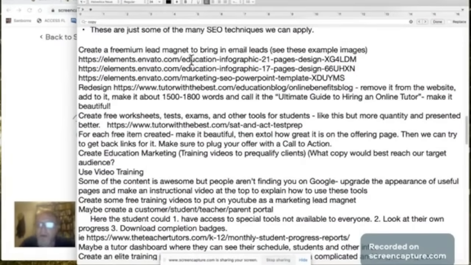There was an online benefits blog. There was one item that you wrote that was really good. I forget what it was called, but we could take that off the site, add information to it, call it the ultimate guide to hiring an online tutor, and make that beautiful. The simple way is you go to all your competitors who say anything similar, take this idea and that idea, and make the ultimate guide in your own words.